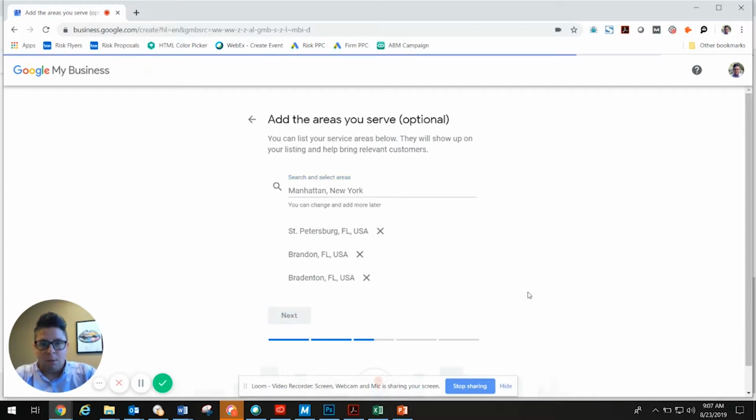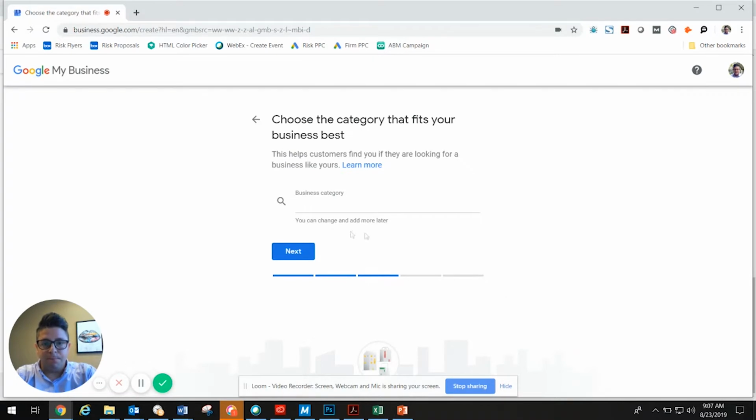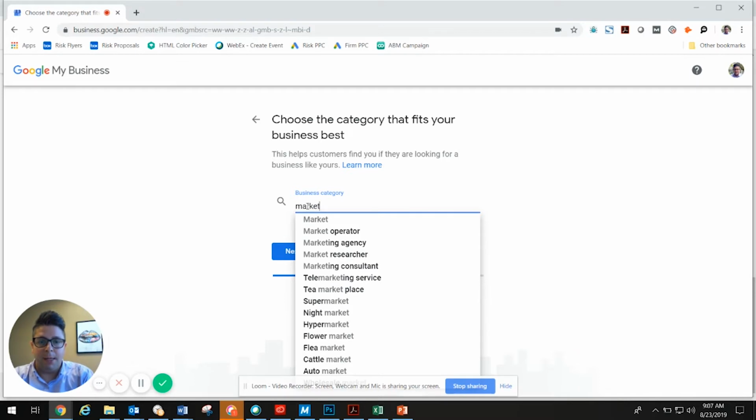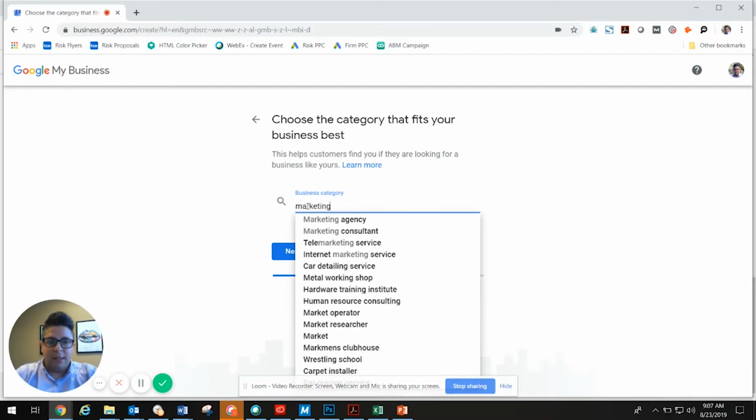We're going to go ahead and move on to the next screen where Google's going to ask me to categorize my business. Go ahead and just start typing in what you think most makes sense, and Google will give you some options to choose from. As I start to type in marketing, you'll notice these top two options look pretty promising: marketing agency or marketing consultant. I could also use internet marketing service. That makes sense for me.